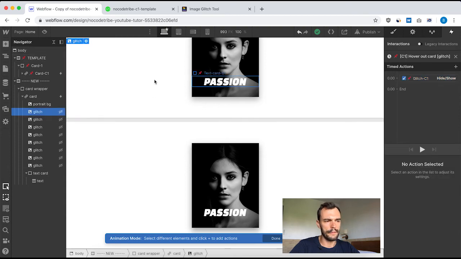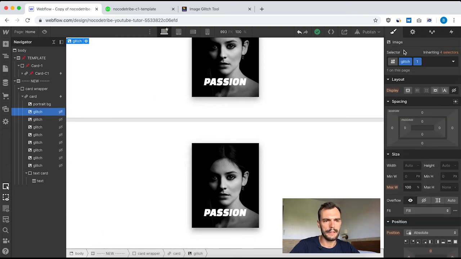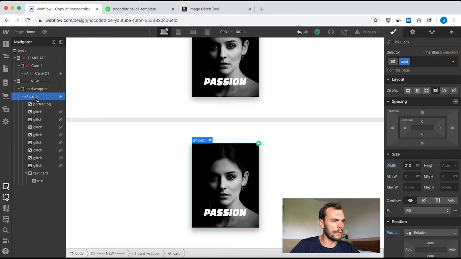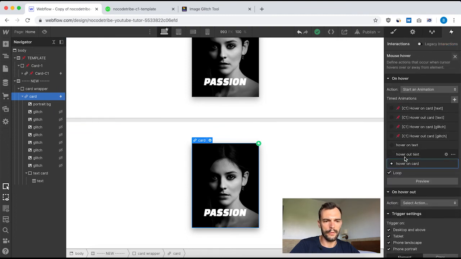I don't want to hide like this. If I select this one and go to styling, I can see those 8 images have a main class, which is glitch, and a combo class of 1. I don't want to do 8 times the same hide. I just want to hide the main class, glitch, and it's going to hide all the elements with the main class glitch, all the number 1, 2, 3 to 8. So to do that, let's go to card, interaction, mouse hover.